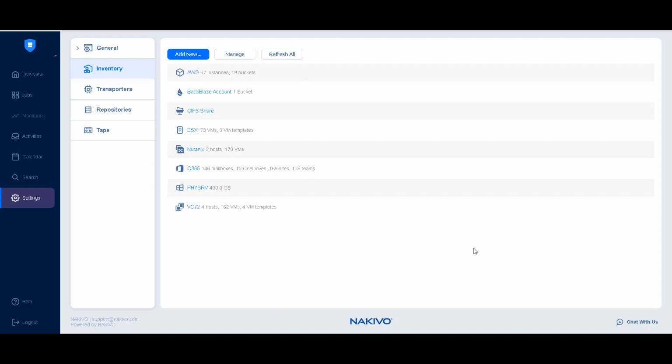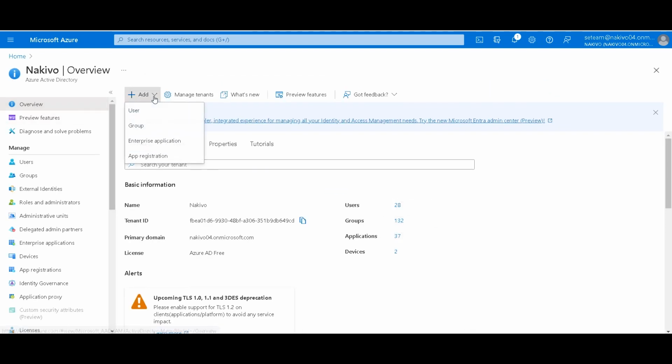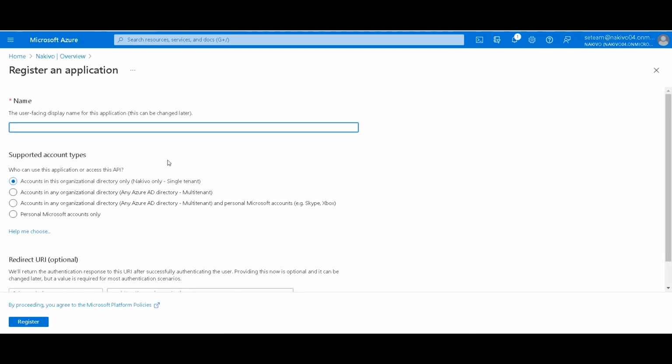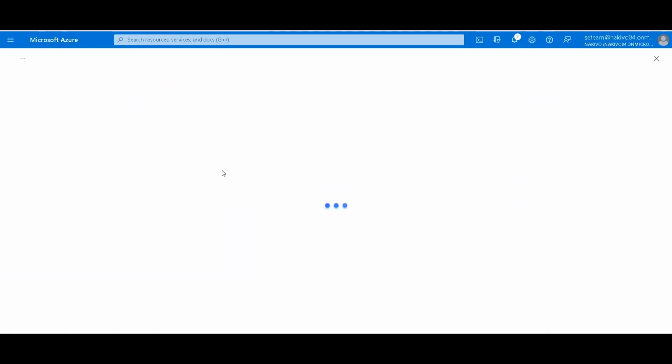Now, let's start with configuring the Microsoft Azure Storage account. Log in to the Azure portal and click Azure Active Directory under Azure Services. Click Add, and select App Registration from the menu. Input the app name and choose the required access for NAKIVO from supported account types. Finally, click Register. Once the application is created, go to the home page and select Storage Accounts.